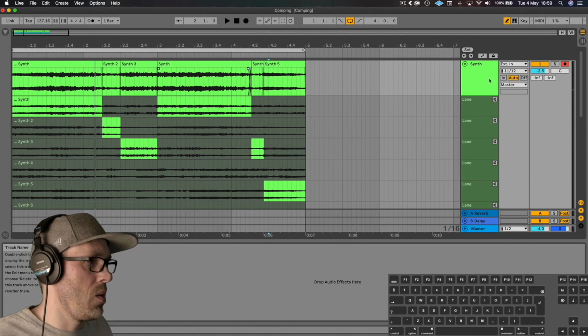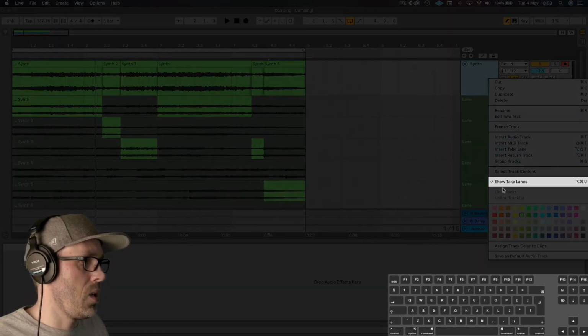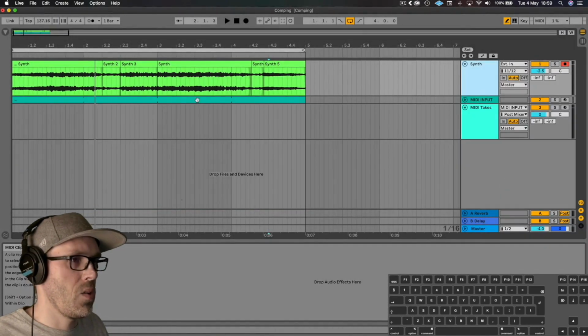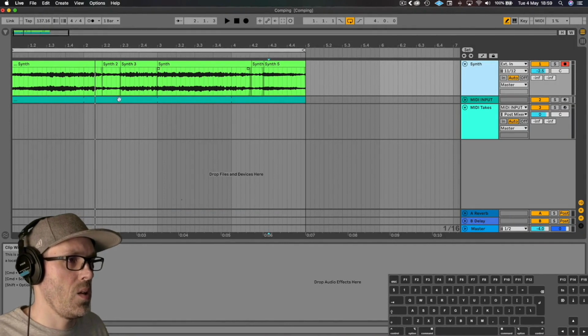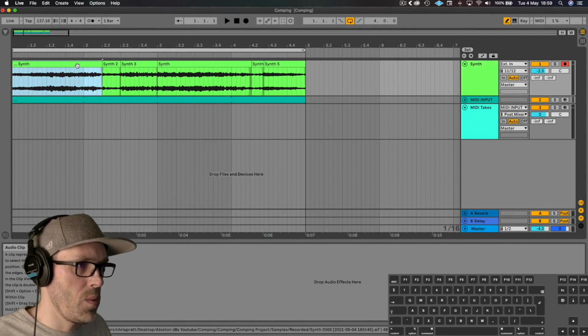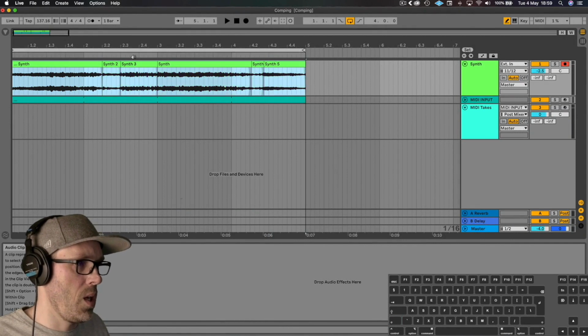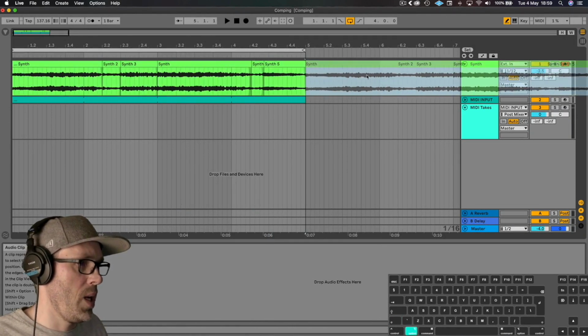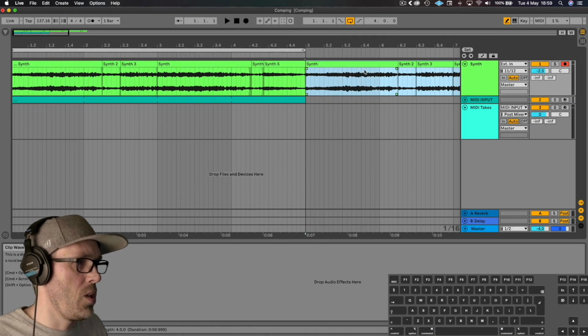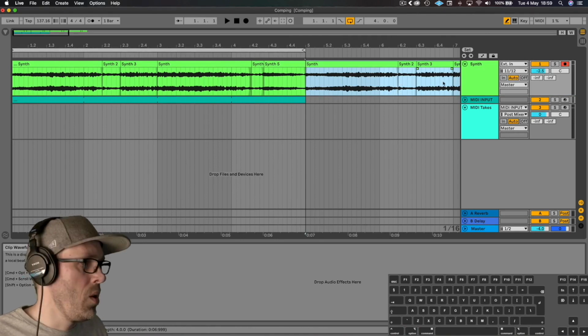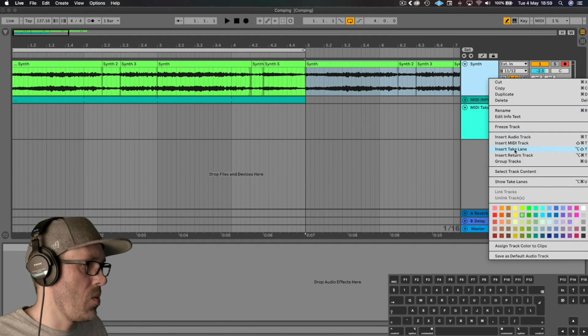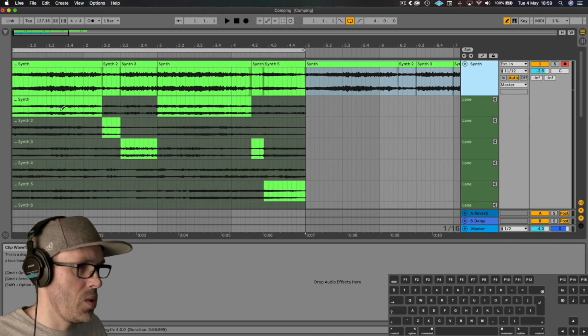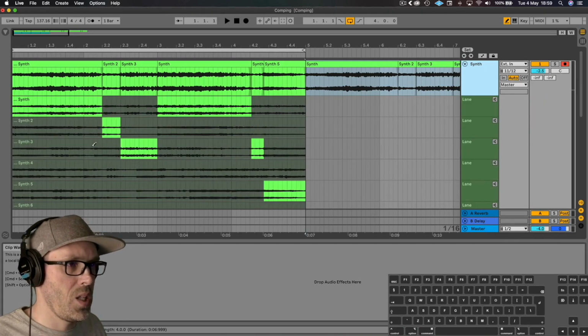So now I can right click and I can deselect show take lanes, and now I get this nice tidy composite take. Something to bear in mind though is you might think that if you use Option and drag or Command D to duplicate, that you might take those takes with you. That's not the case though. If I show the take lanes again, you'll see that these retain their position in the timeline.